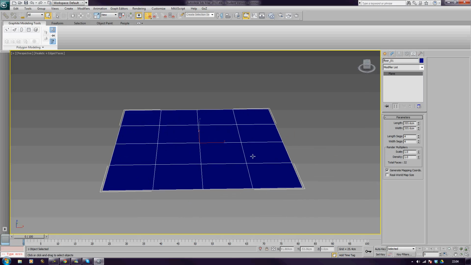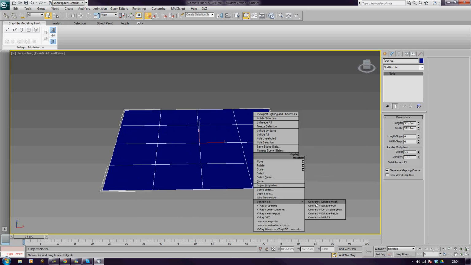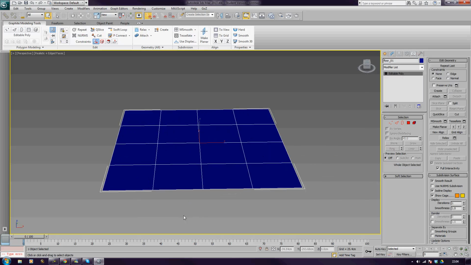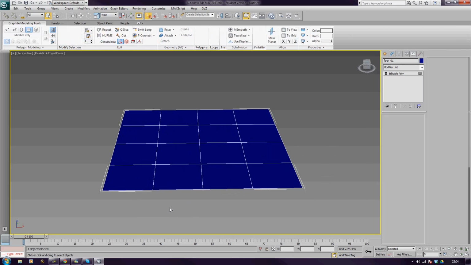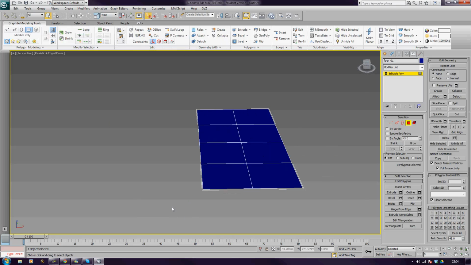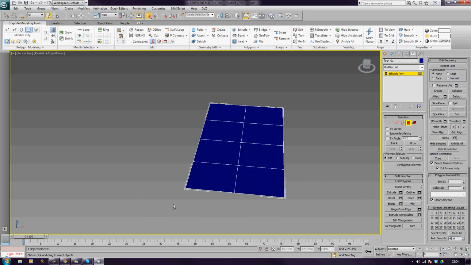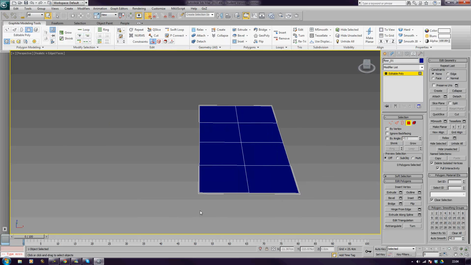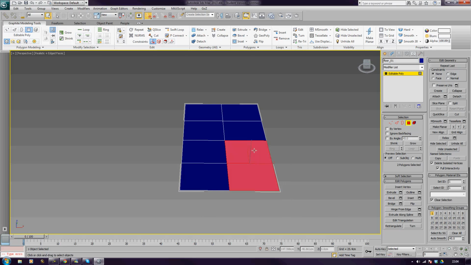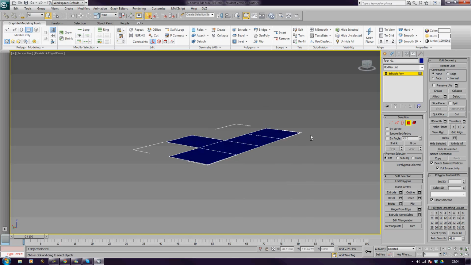What I want to do is just convert it to an editable poly, and I'm going to take exactly half of this, so I'm just going to marquee select here and delete. And I apologise if I'm moving a bit too fast for some people, however I unfortunately have to work at a fairly brisk pace because I've only got a certain amount of time to do this in.